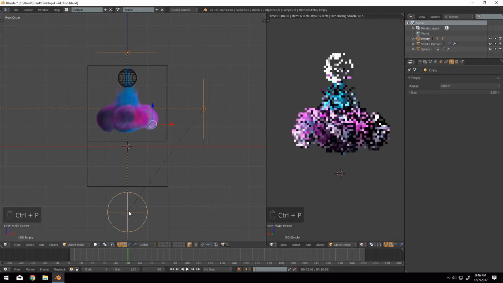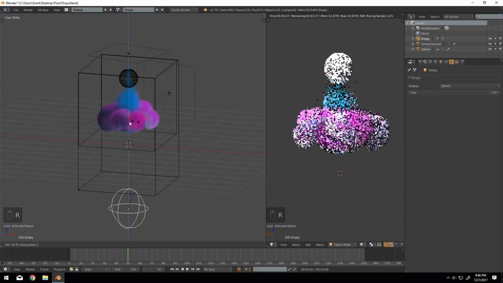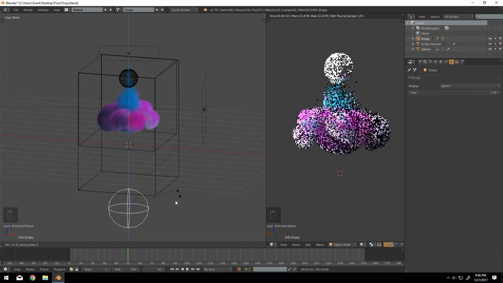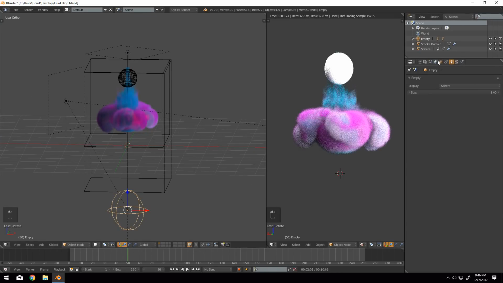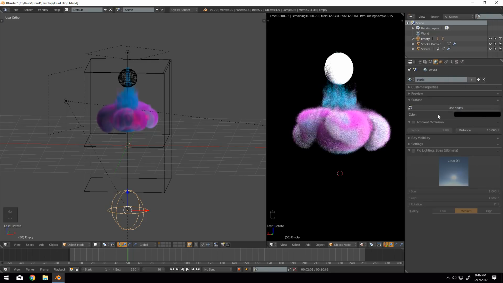This allows us to rotate the empty, and by doing so, rotate the lights around our smoke simulation. And this is a really great way to manipulate lighting easily in Blender. And then real quick, we're also going to set the world color to black. That way we don't have any ambient lighting ruining the contrast that is provided by our lighting system.